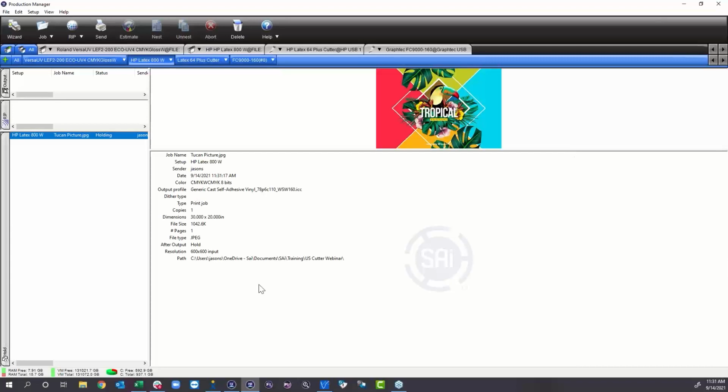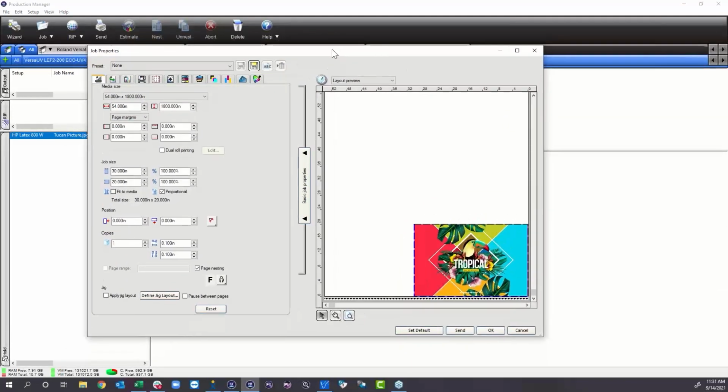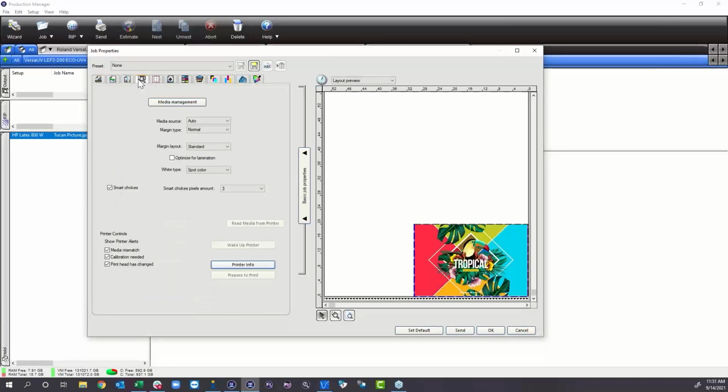And this is just a JPEG image, I believe. So there's no white in here. This is just a color image. So on this job, we can actually add white within the job itself. So what we're going to do is go to the printer options here. And right here under white type, and this depends on the driver for the printer, we can change how we want to do white here. So you can see these different options.